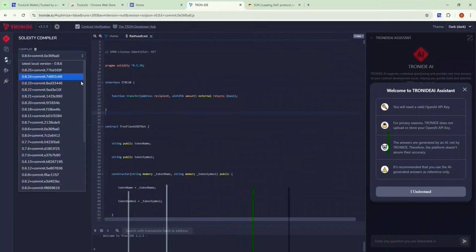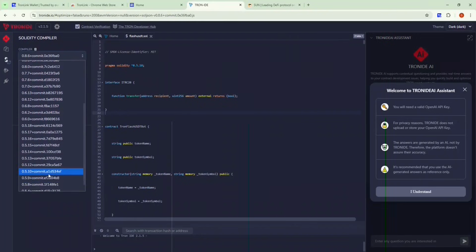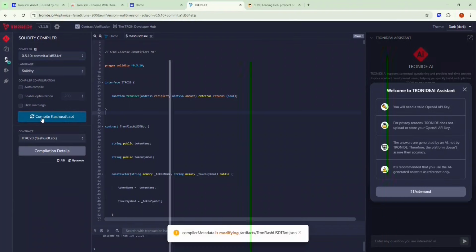Now just compile the contract. Choose compiler version 0.5.10 and compile FlashUSDT.sol. If the compilation is successful, you will see a green tick mark, else an error.